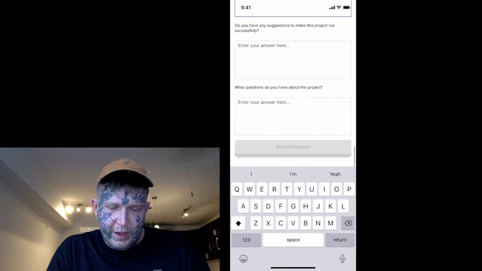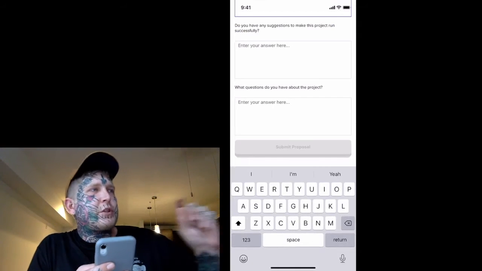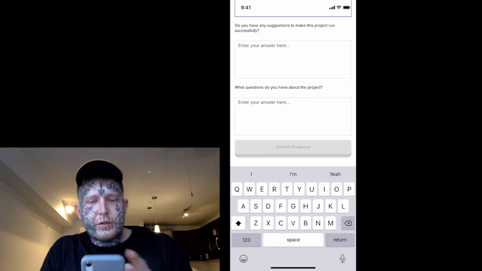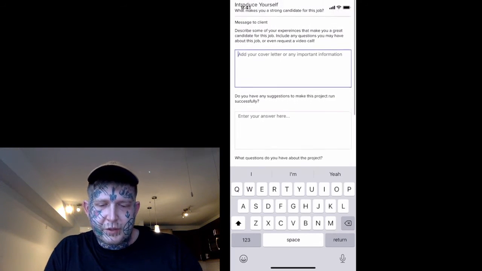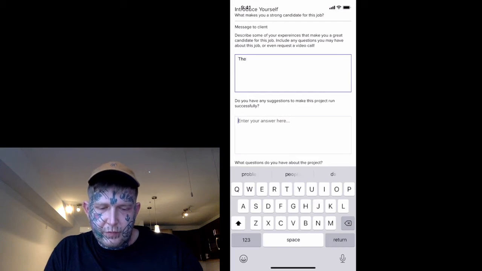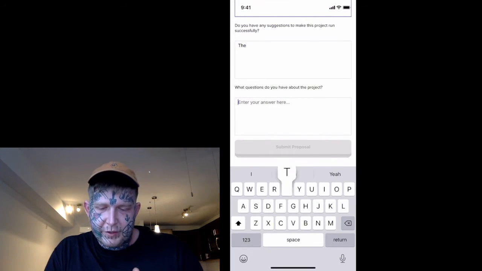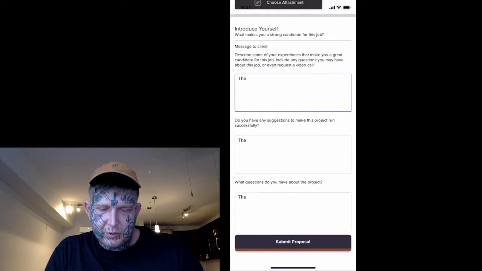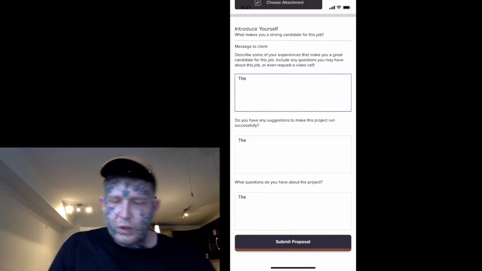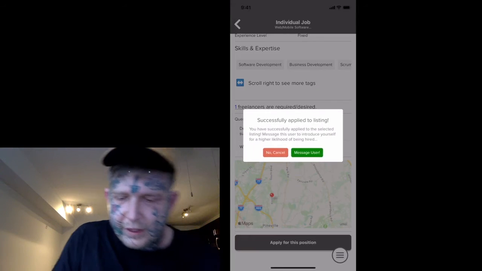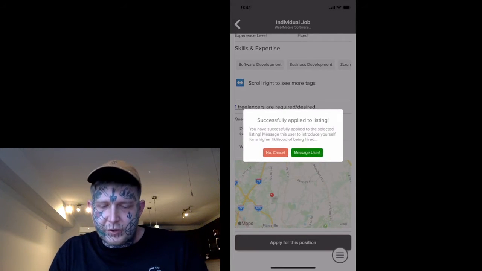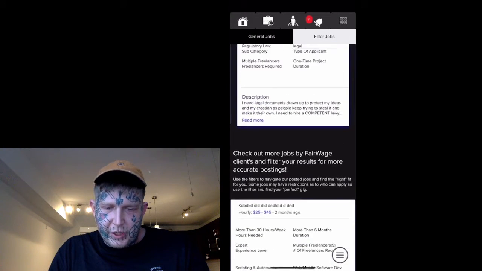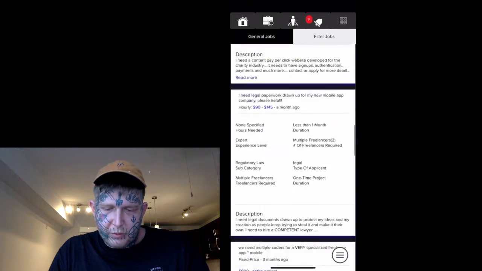And then when the person posts the job, they'll request that you answer certain questions before you apply. These are custom questions that the person requested that we answer. So until we answer them, we cannot submit it. Now we've inserted some text, so we'll submit this proposal and we'll get a confirmation. And then we can choose whether we want to message the user or just cancel. We're going to cancel. So that's the job page. It's just an infinite scroll. It'll keep loading more and more.